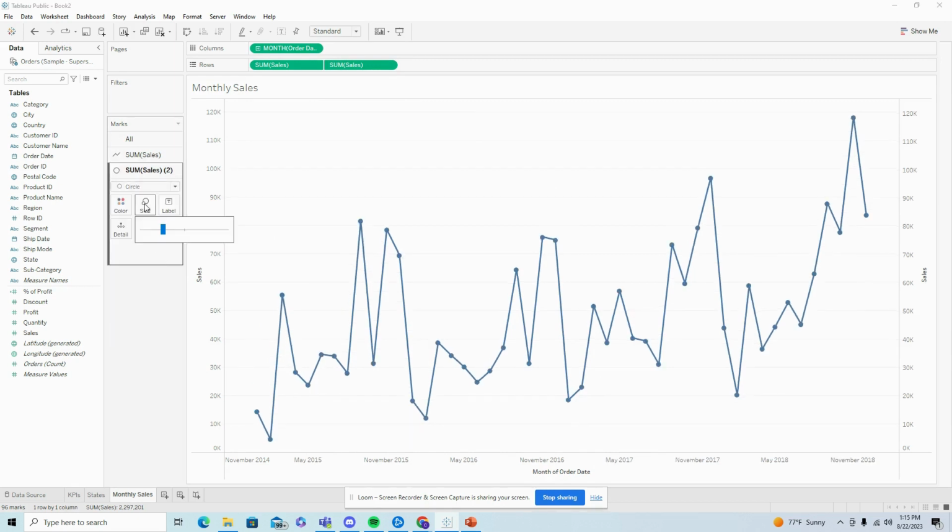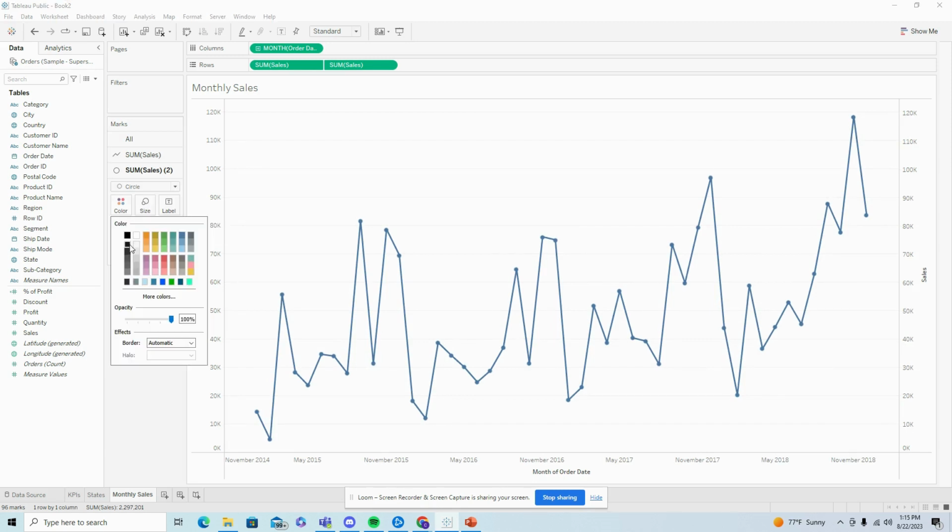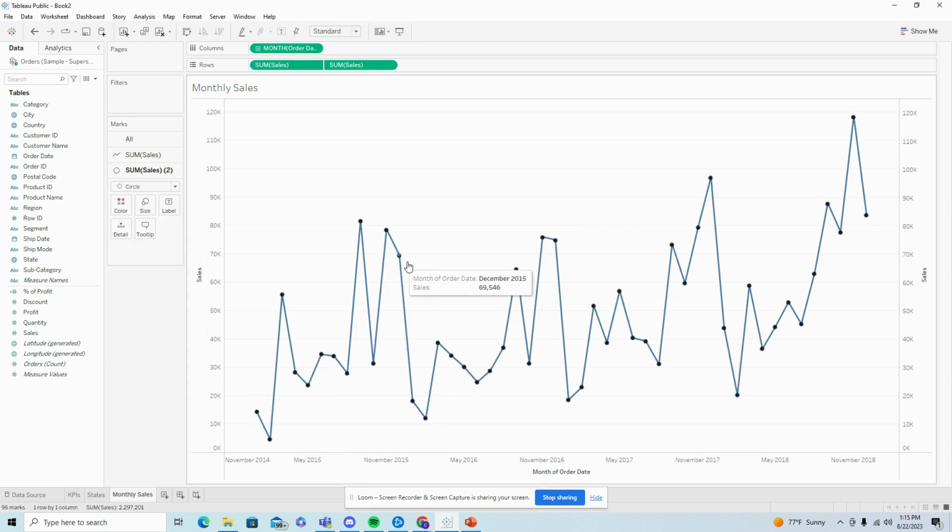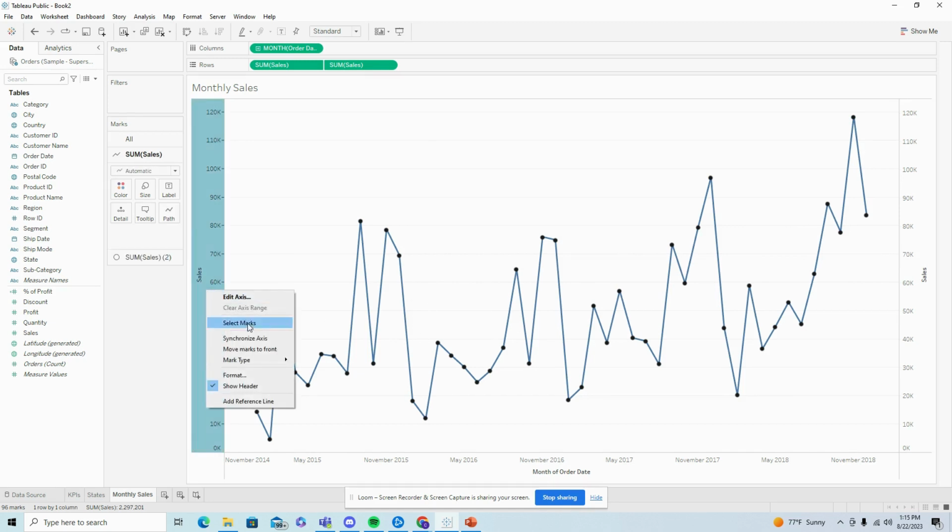Good. I'll make the size a little bit smaller. That's good right there. I'm going to make the color, let's go with a darker. Let's go with black. That's good. It's just going to stand out a little bit more. So that's good with that. But now we see here we have it on both sides, and it just doesn't look right whatsoever. So what we've got to do is right click. We've got to synchronize them.